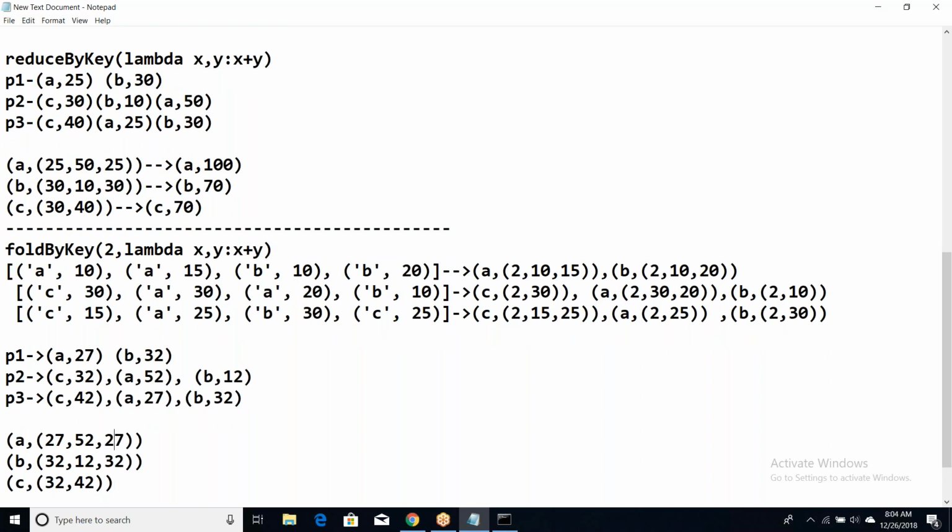Now the function will be applied again on the grouped values. So a comma 27, 52, 27, that is 54 and 52. It is sum 106, I think, isn't it? 106.